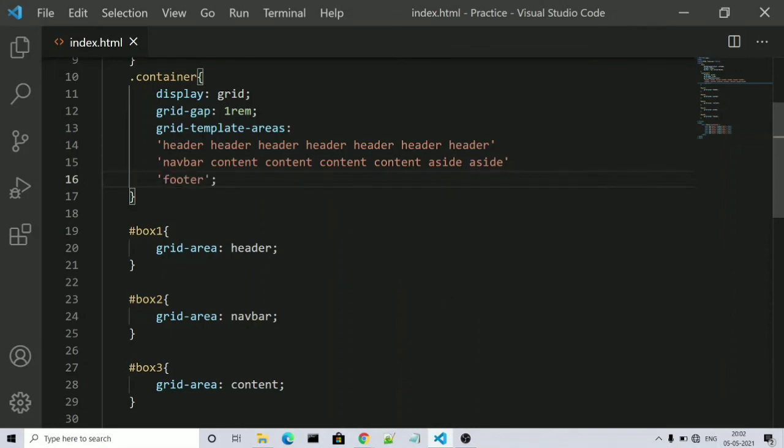So for the third row, we have the grid area as footer. And this footer will take all 7 columns. So we will paste footer 7 times. 5, 6 and 7. With this, our UI will be completed. So now we are able to see that things are looking fine. But yes, our content, nav and aside should take much more height.